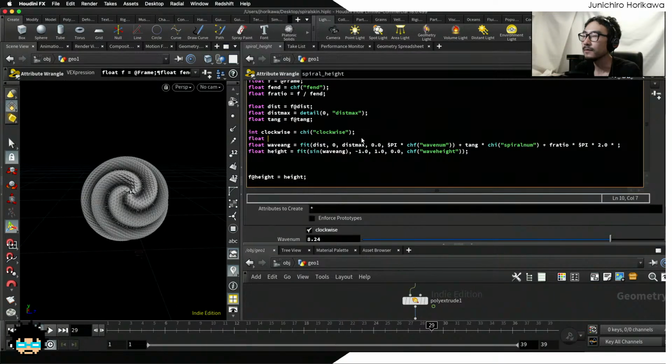Okay, and I can make a float value like clock multiplier. First of all, I'm going to subtract 0.5 from this clockwise value so that if it was 0, meaning this is turned off, then this calculation will give you a minus 0.5, and if it's positive, then you'll get a positive 0.5, and by multiplying this by 2, you get either -1 or +1. Okay, and I'm going to multiply this with this.